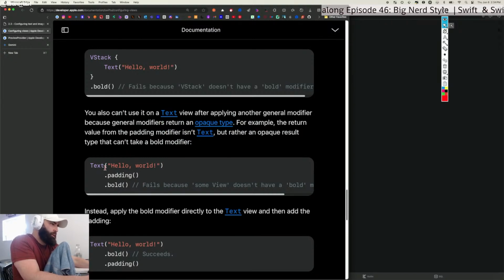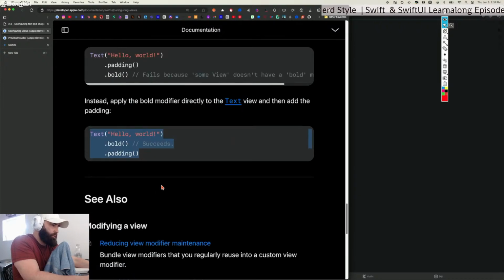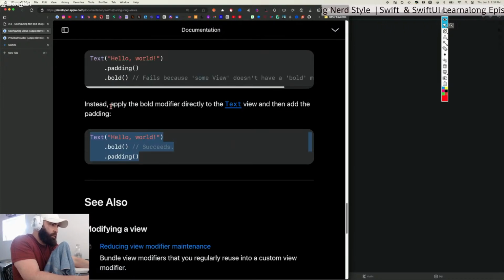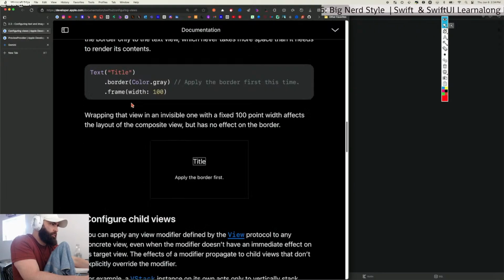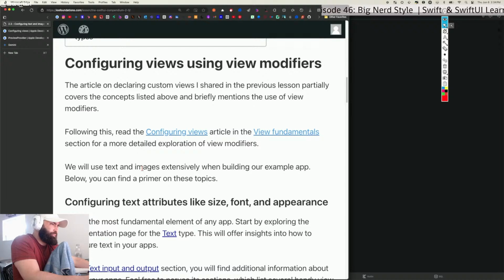So that makes sense. Text, hello world, padding, bold. Can't do that because padding returns an opaque type, not a Text type. Instead, apply the bold modifier directly to the text view and then add the padding. Nice, it's a simple solution. Yeah, that was a really good article. Thanks, Apple.